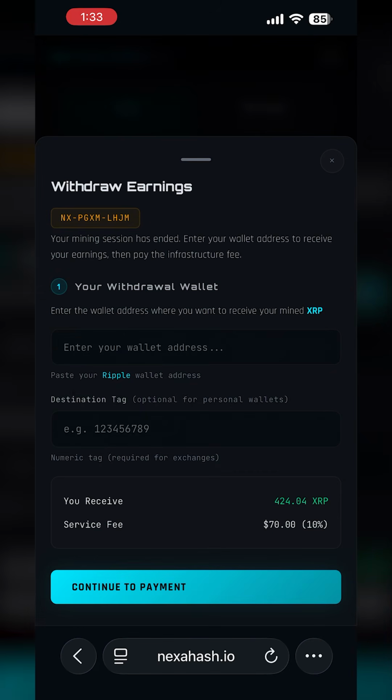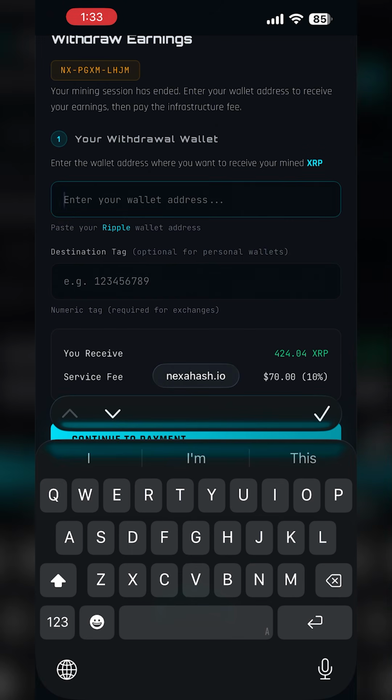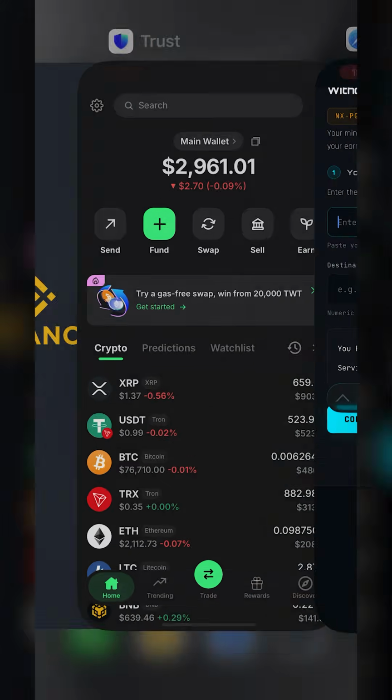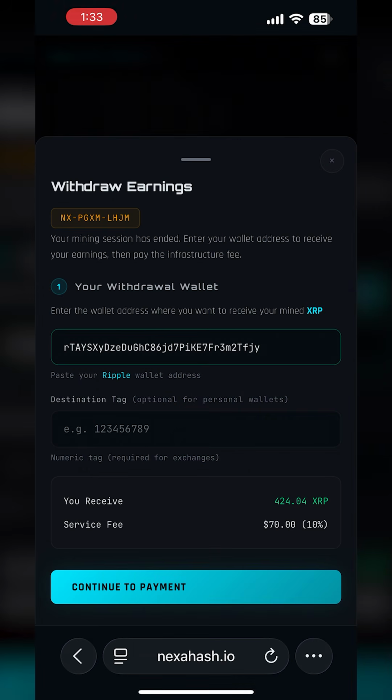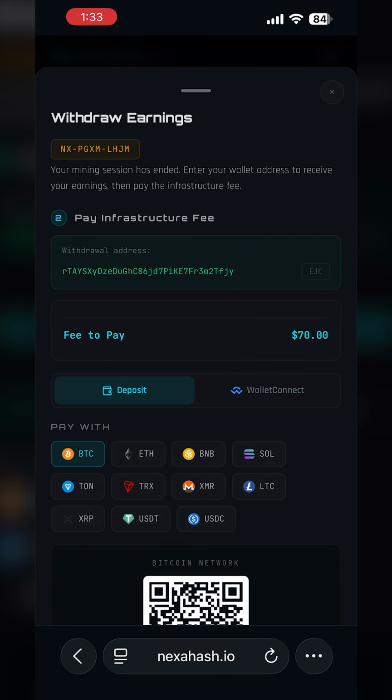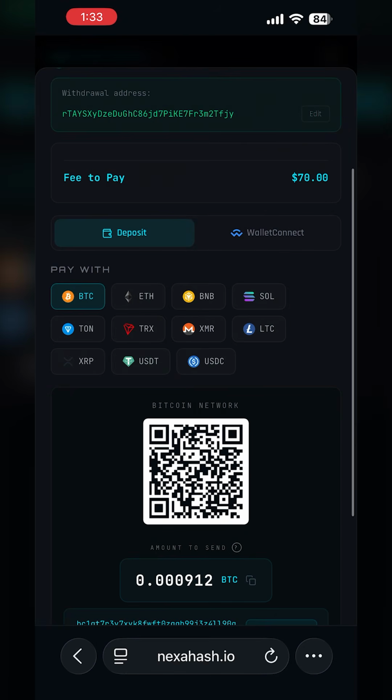Okay guys, session is complete and here's the exact XRP output. That's what this session generated. So first thing here, I enter my receiving XRP address. Okay, then I cover the infrastructure. That's the platform's charge derived from my configuration and the total active runtime.